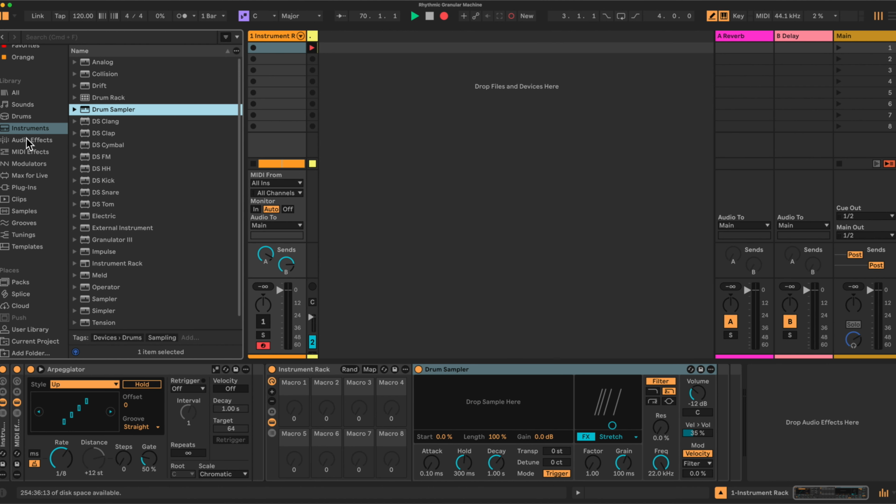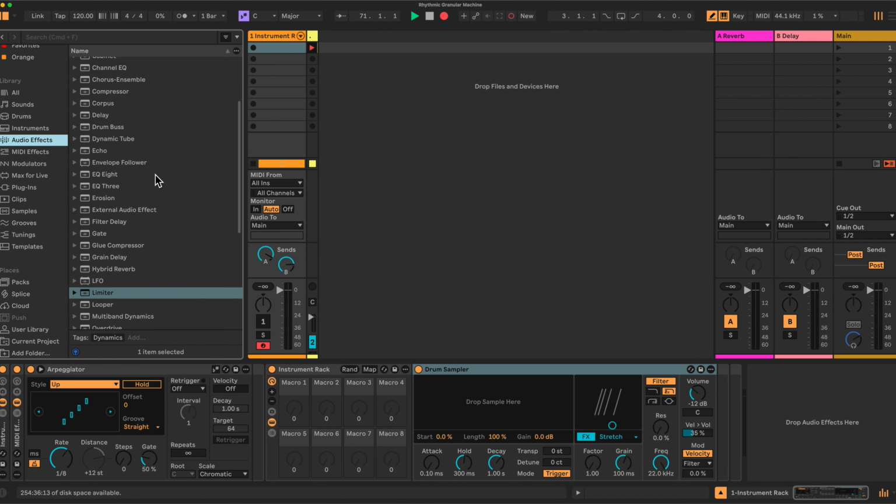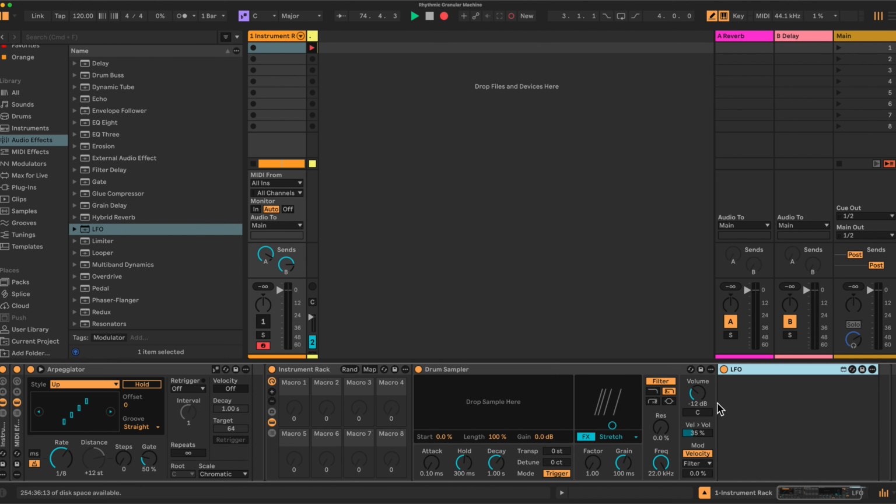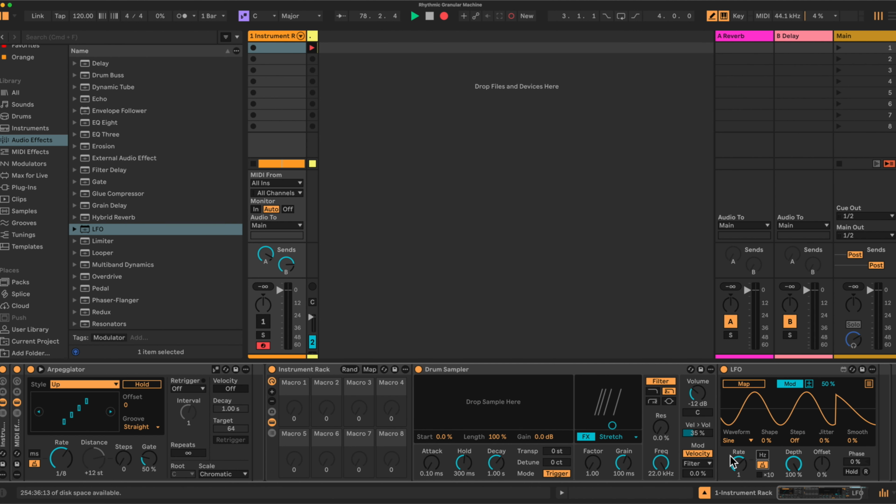So we're going to go into our audio effects now and take the LFO and drop it just after the drum sampler inside the rack here. That's it. So we have those in there now. We can set this one here to quantized rate, synced rate. We'll use that. And we'll set up our mappings now for the drum sampler and the LFO.